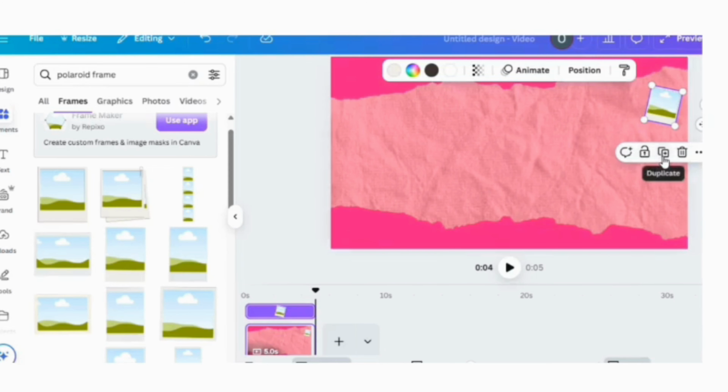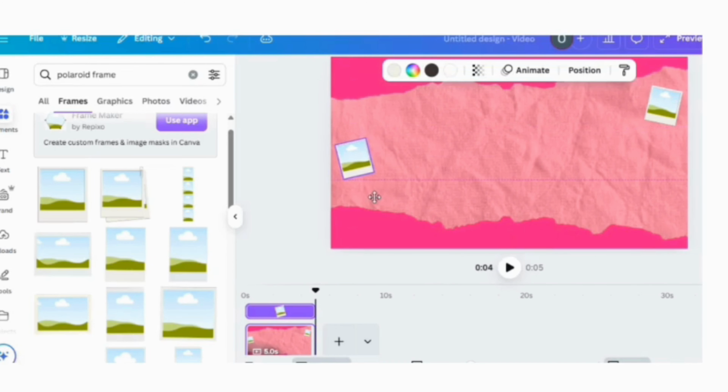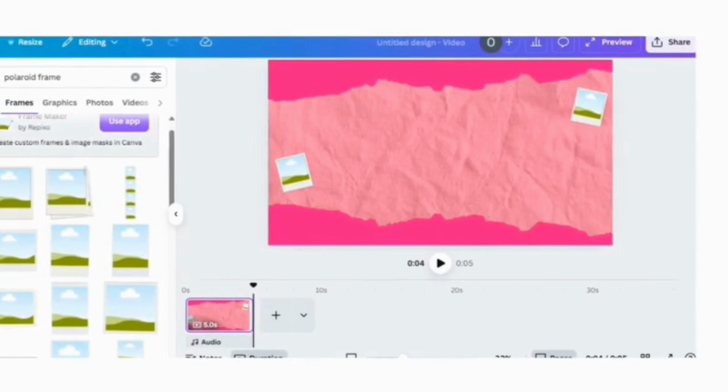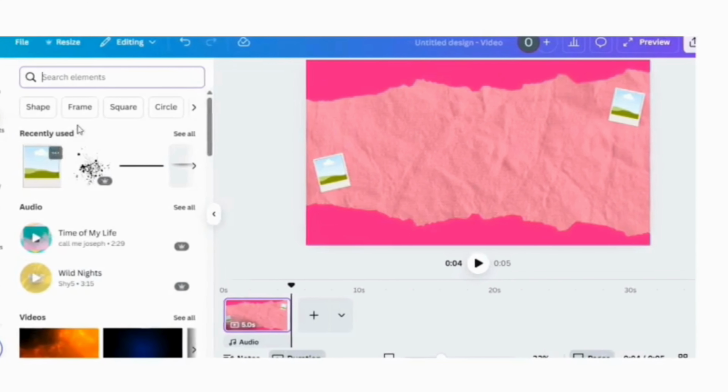I rotated it a little. I don't remember how many degrees it was rotated to. I went ahead, duplicated, and did the same thing for the one on the left, and I rotated it to negative 14 degrees.